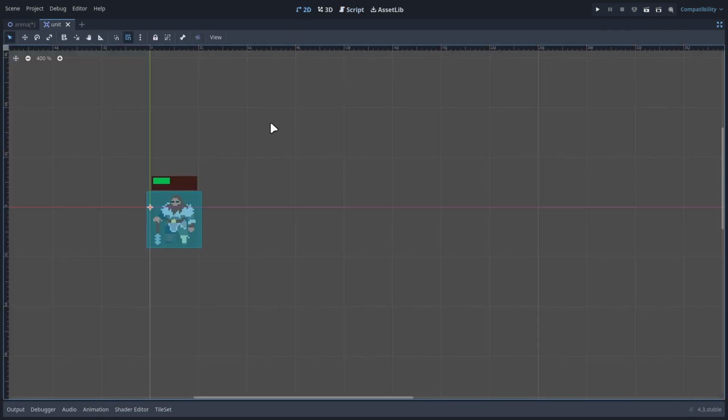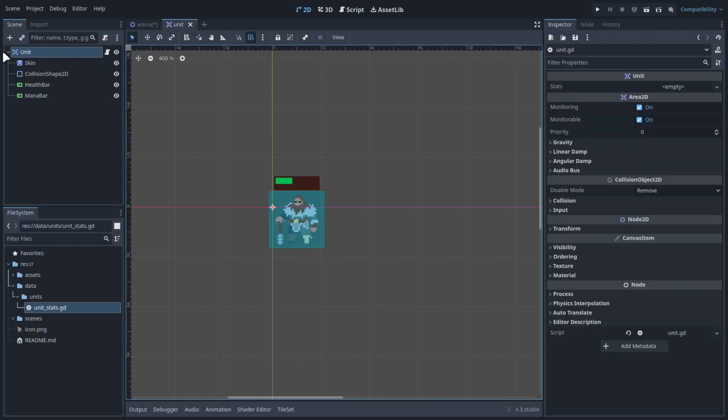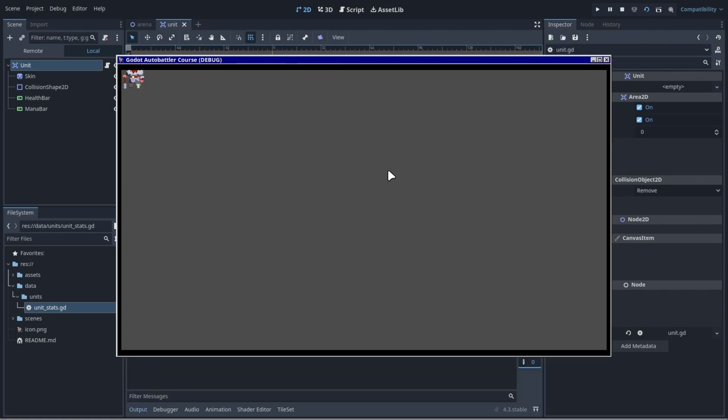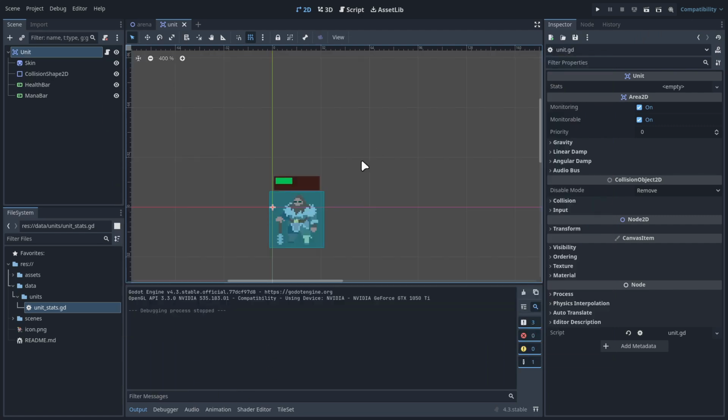Let's go back to 2D view, and you can see that with our unit node selected, we have this export variable here, right? We can assign a unit stats to the unit. First, let's just see if it still works without actually attaching one. So if we run the scene by clicking on this icon or pressing F6, we see our warrior guy in the top left corner and we get no error messages, which is exactly what we wanted. Awesome.